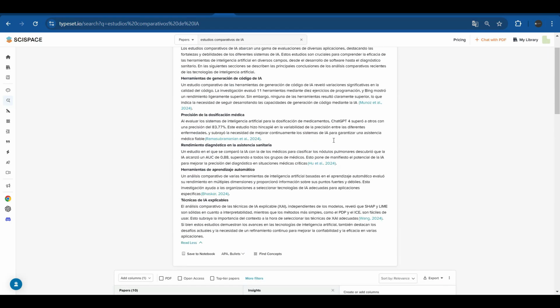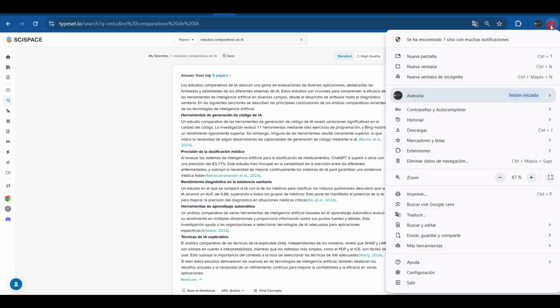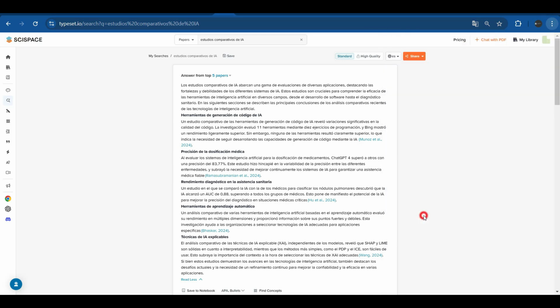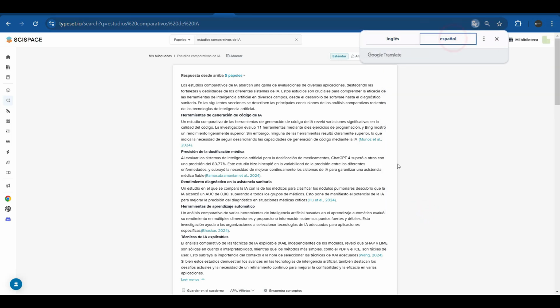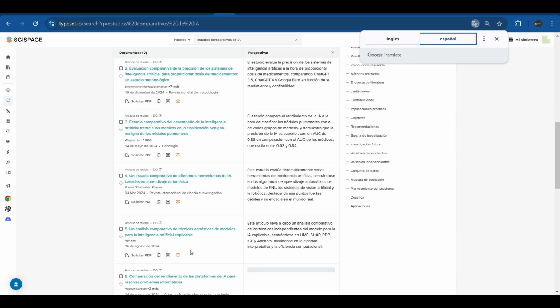The tool is in English, although it answers us in Spanish when we ask the questions in Spanish, but we can easily convert it to Spanish using Google Translate. So here it takes us back. What are the papers on which it bases them?